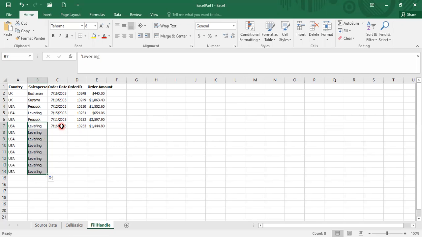Now pay attention to the next one. This one has a date, July 16, 2003. So Excel could sense there is a date and there is also a sequential number for any date. So if I point to the fill handle, hold down my left mouse button and drag it down, I will be getting the following dates in sequence: 7/17, 7/18, so on and so forth.